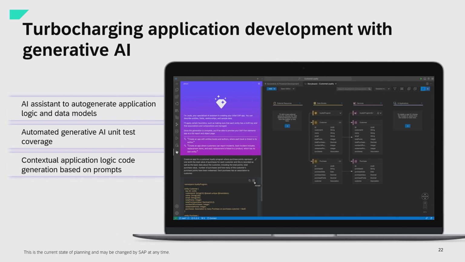As a developer, you probably know that writing code can sometimes be hard, and even as an experienced developer, you probably every once in a while have to check the documentation. And we now support you. As David already explained, we now offer you support with an AI assistant which helps you with auto-generation of the application logic, data model, services. It also supports you with unit testing, and all that is done with contextual code generation based on prompts.